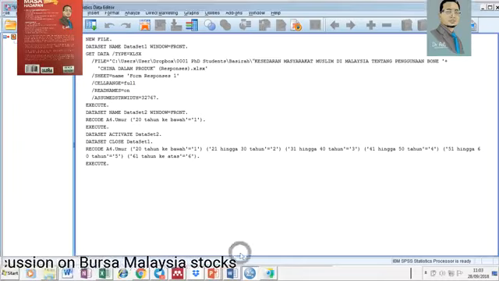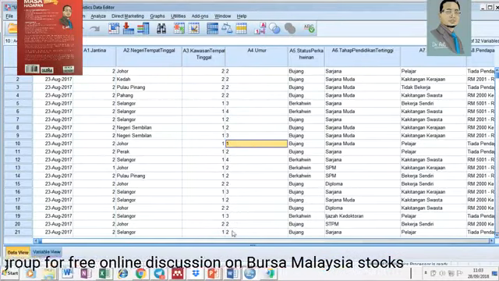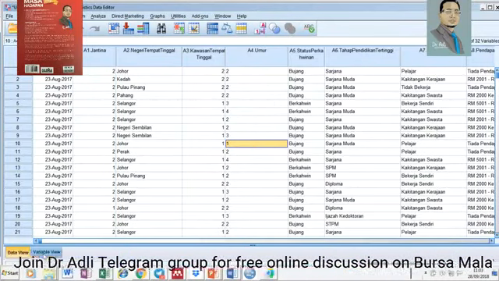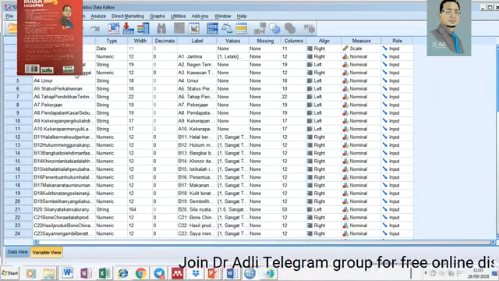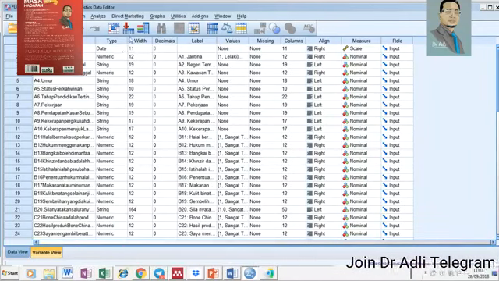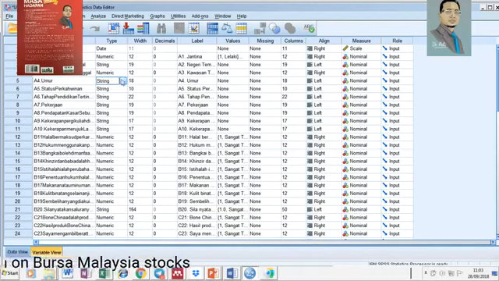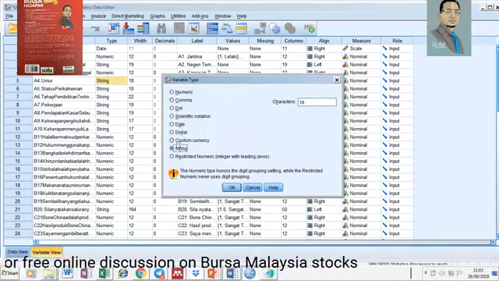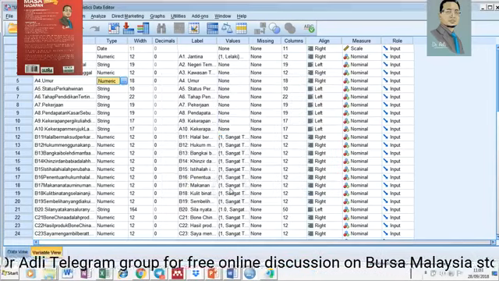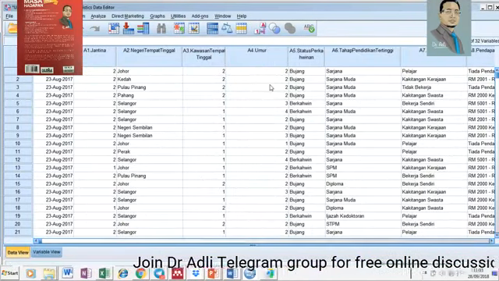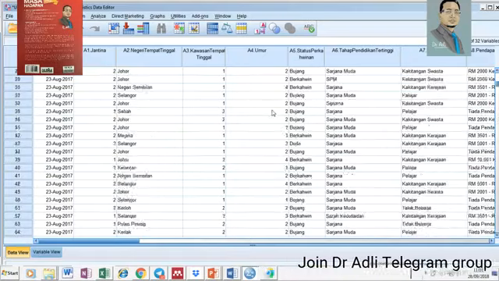So all the data has been converted, but here you can change the type of data for umur from string to numeric. This is numeric. Okay, done. So this is numeric data.